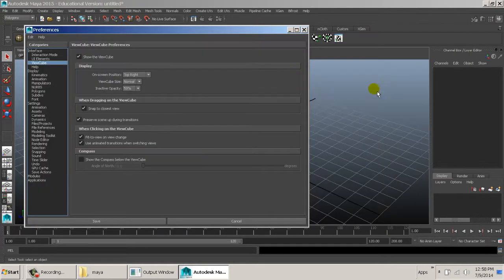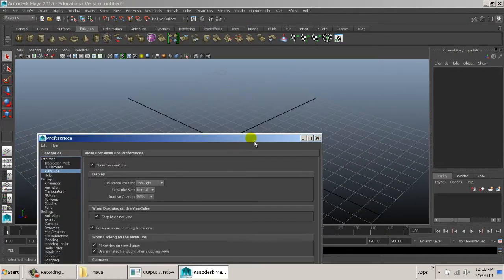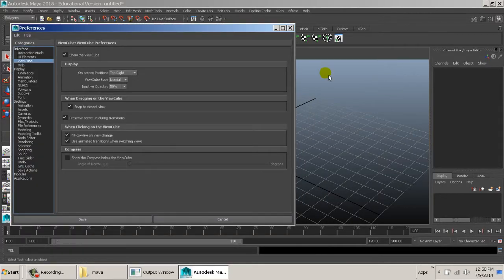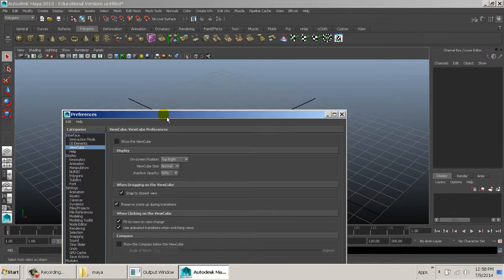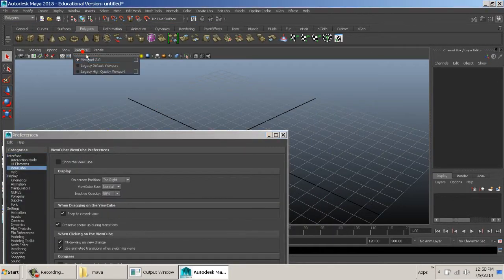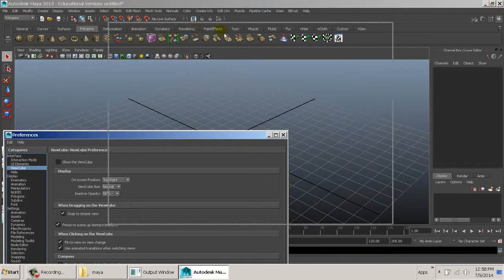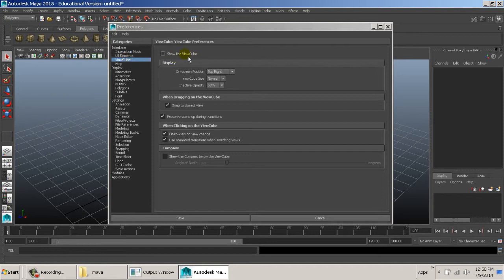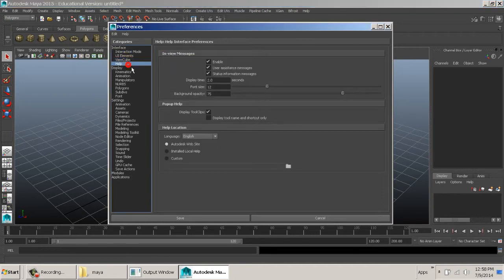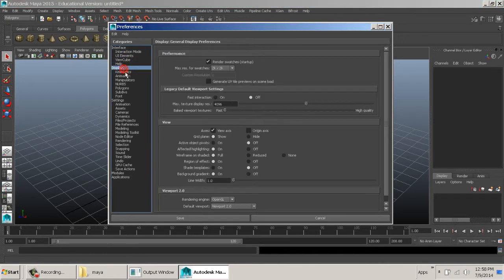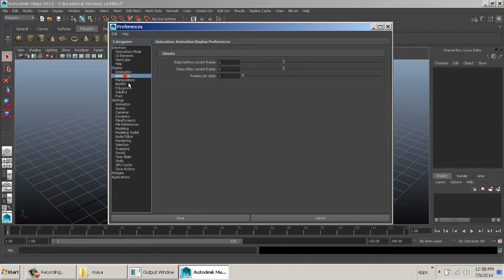Going through this stuff, the next one we're going to go to is the Viewcube. And the Viewcube is this guy over here. Typically he's over here. He's not showing up right now, but typically he's there. So I'm just going to say show the Viewcube off. That's odd. It should be there, but it's not. So just turn that off. You don't need it. It's a waste of time.